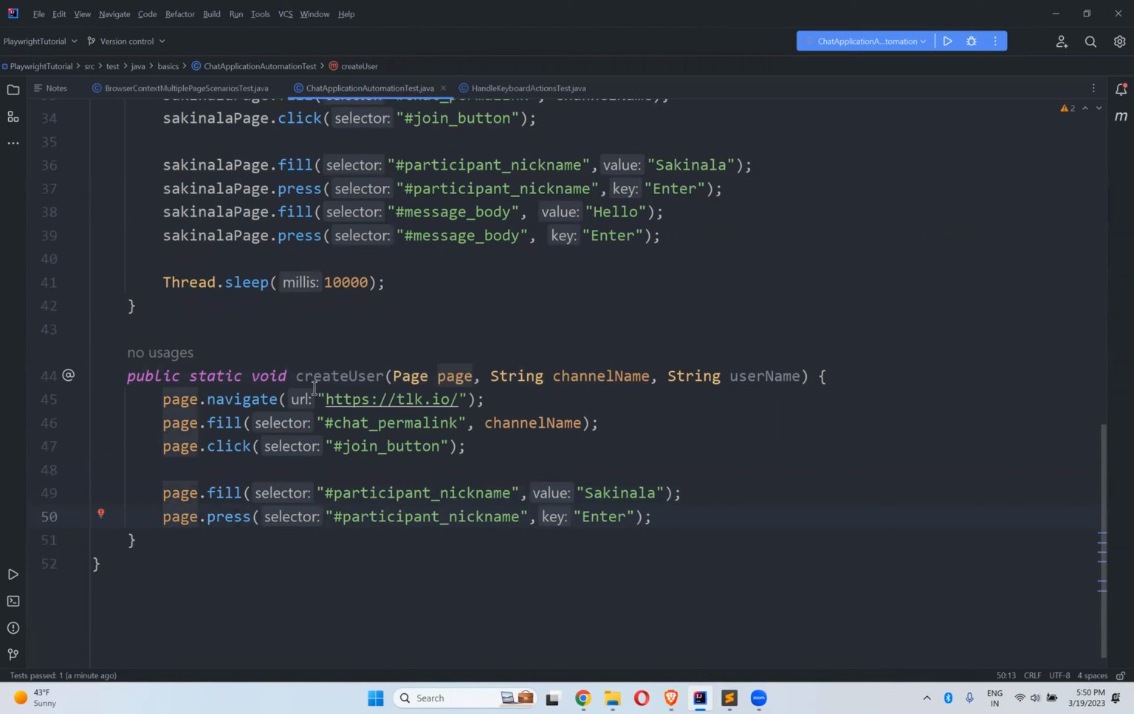So the moment I say createUser, it will navigate to this URL and fill the channel name and click on the join button. Channel name is channel name and username. Here I need to replace it with the username. So it will navigate to this URL, fill the channel name, click on the join button, fill the username and hit enter.